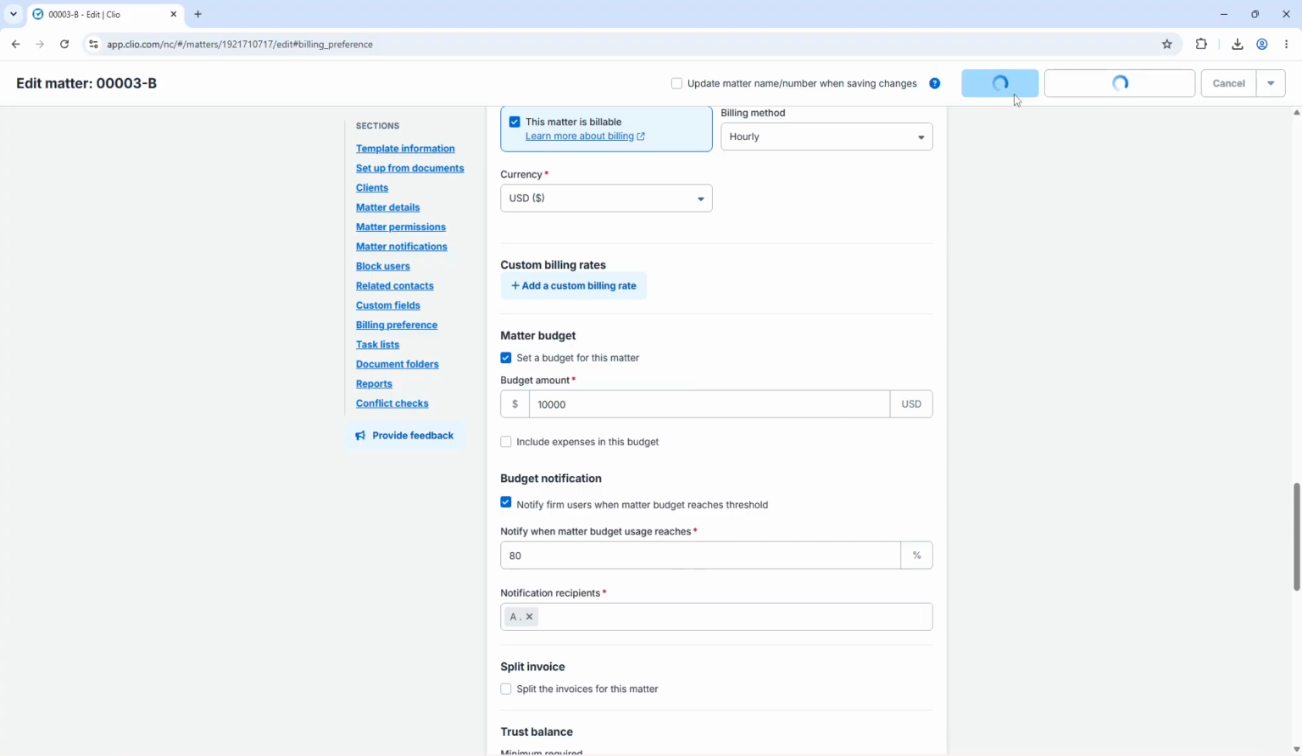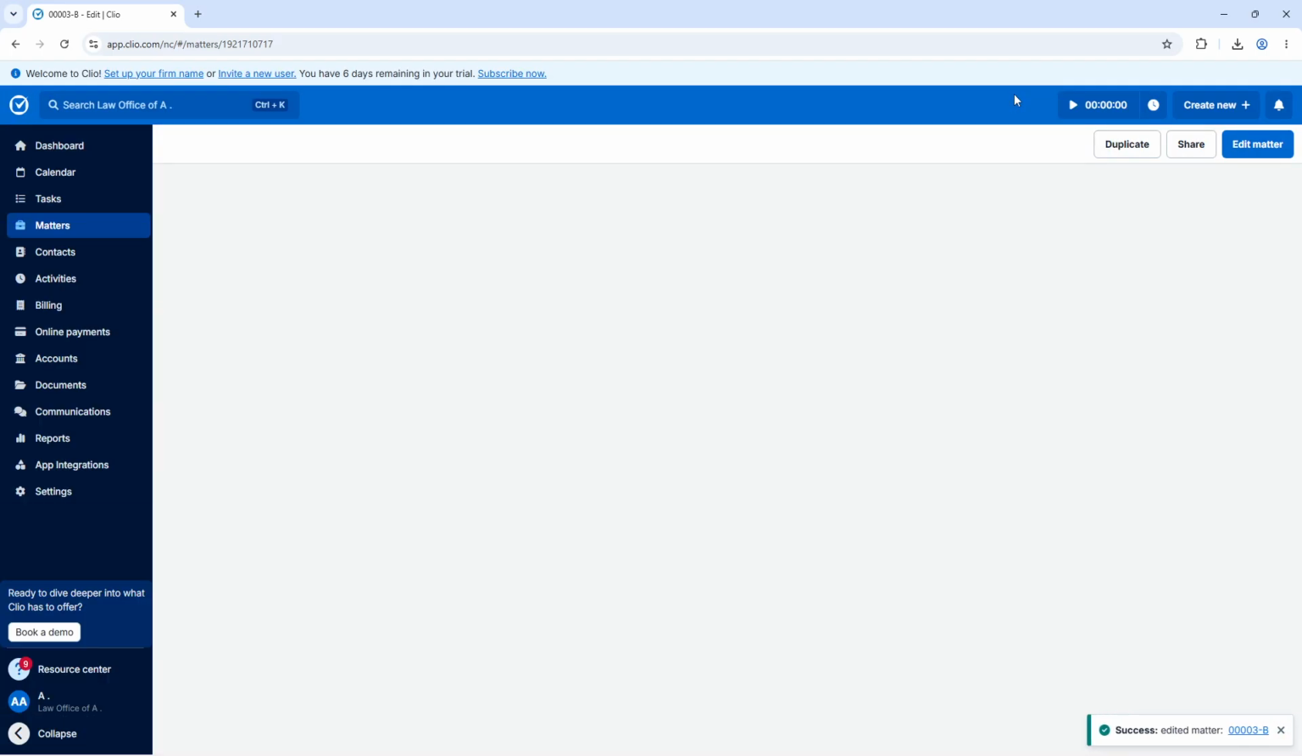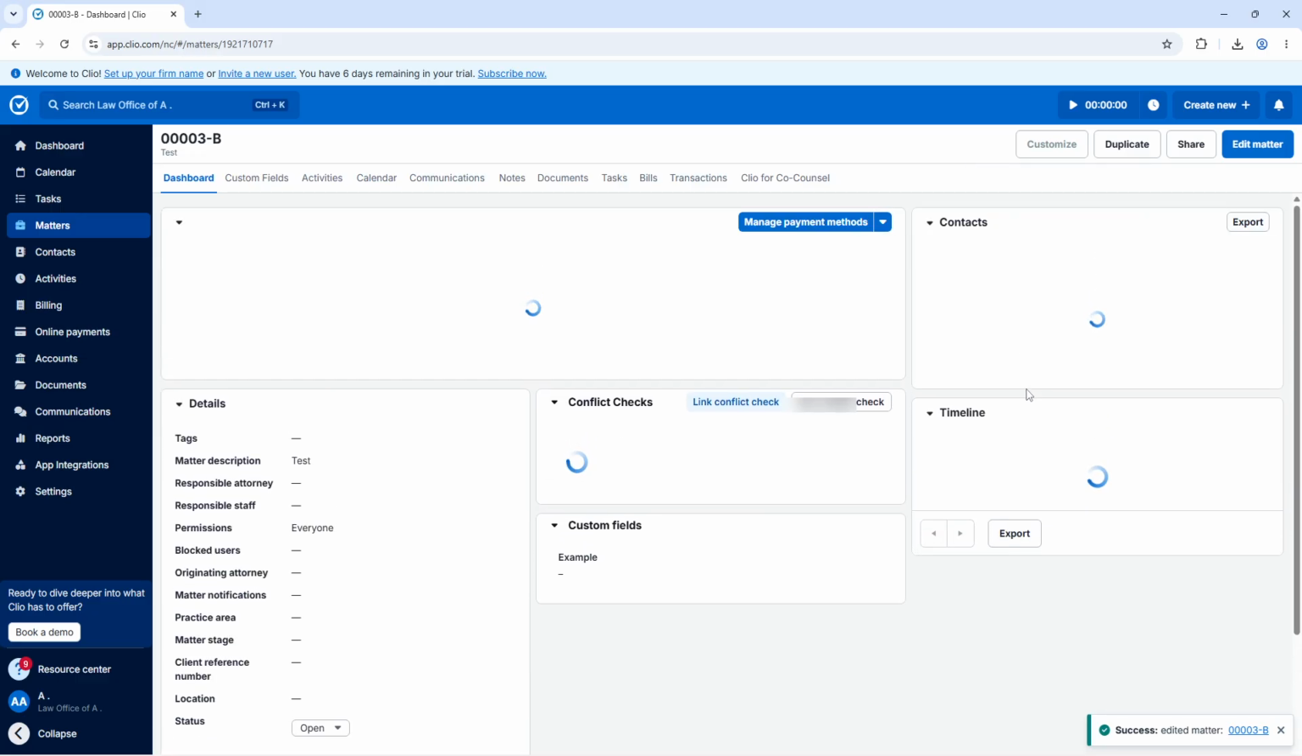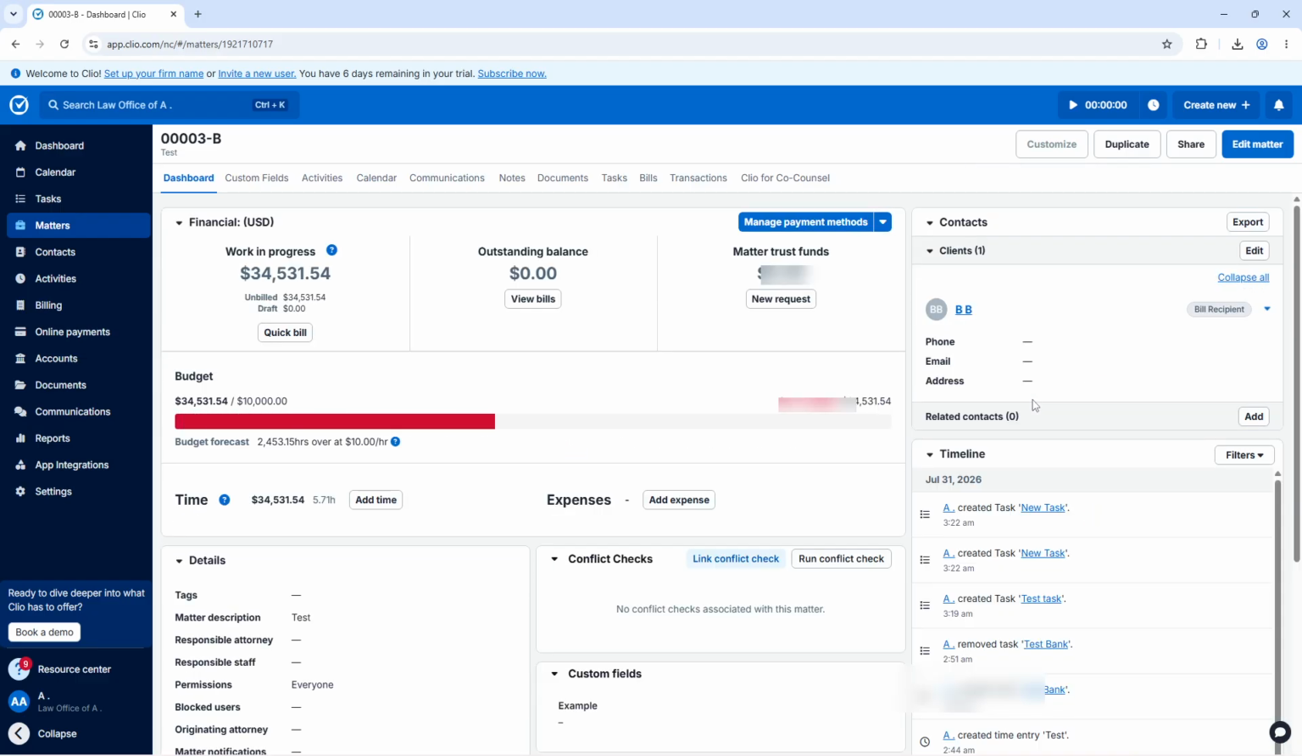This applies the changes to the matter and stores the budget alert settings you just configured. If the page refreshes or closes the editor, that indicates the update has been applied. Your Matter budget alert is now created in Clio Manage.